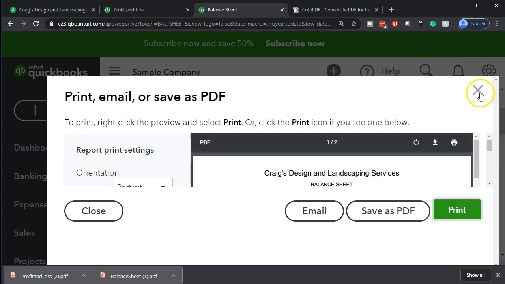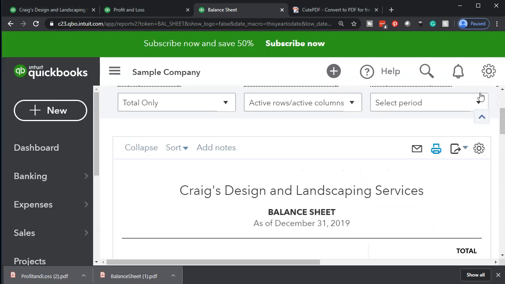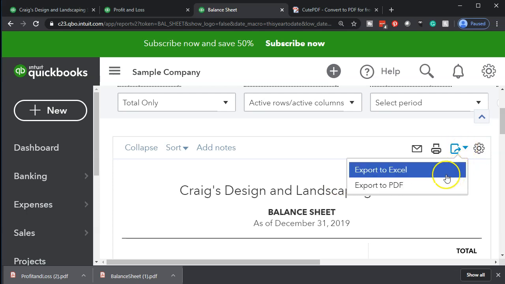And again, I would recommend having some kind of PDF printer because it could be really useful in those circumstances where you'd like to save the thing as a PDF, but there's no option, as there is for many of the reports, most of the reports in QuickBooks, to save as a PDF.